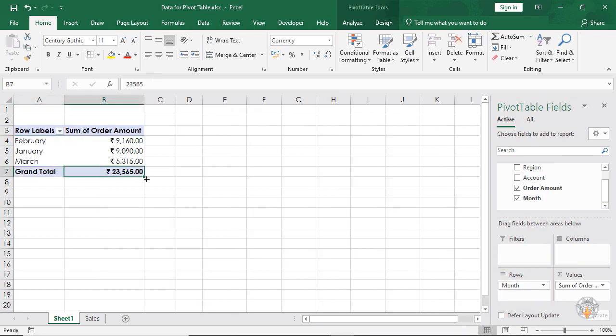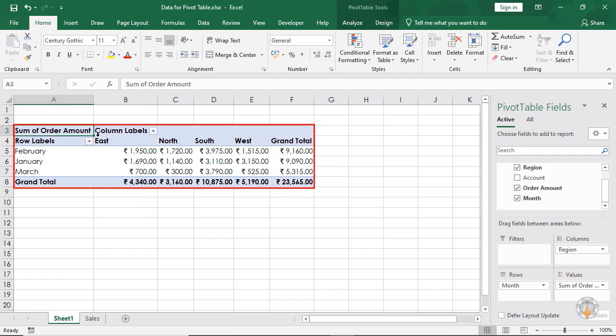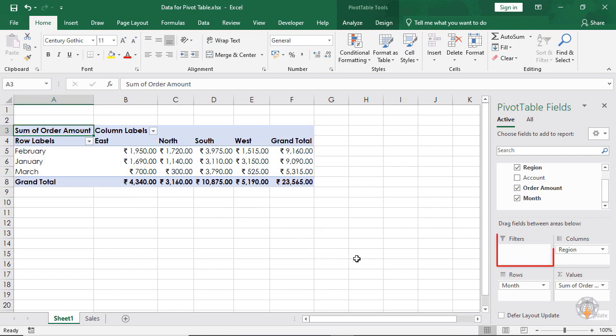To include region-wise information in this table, simply drag the region field to the column area. Using filters. Sometimes, you may want to look at only a specific part of your data. Filters can be used to narrow down the data in your pivot table.